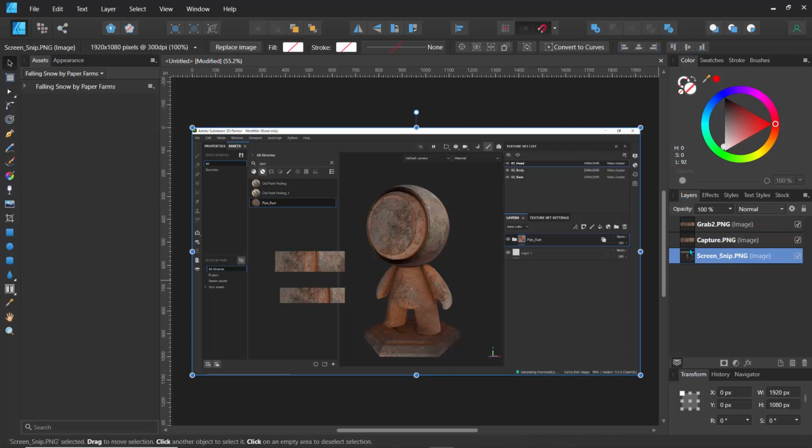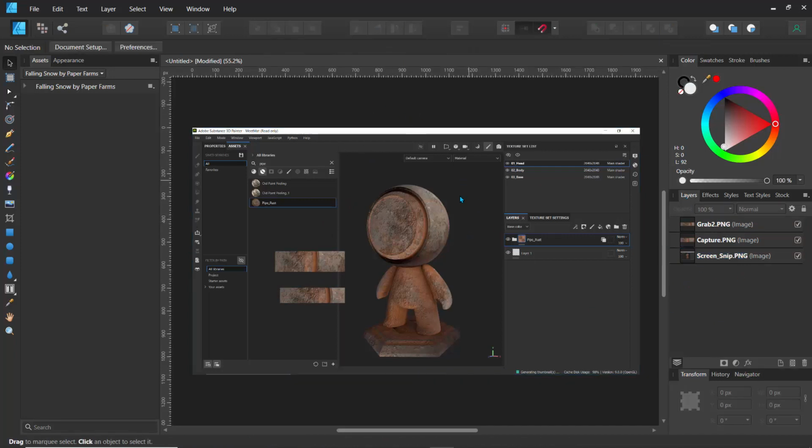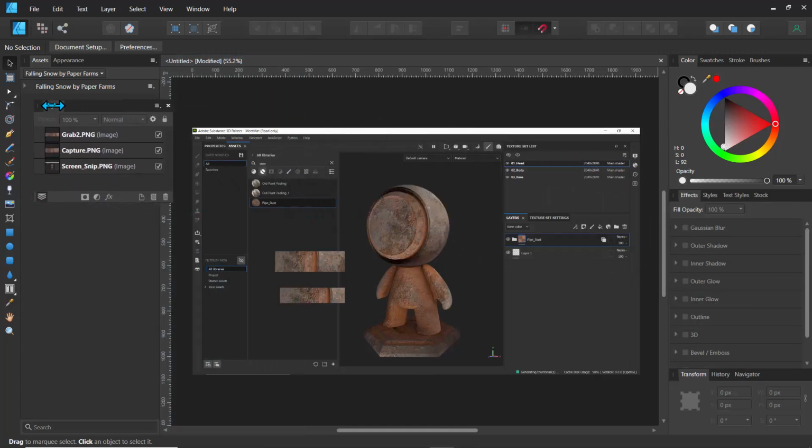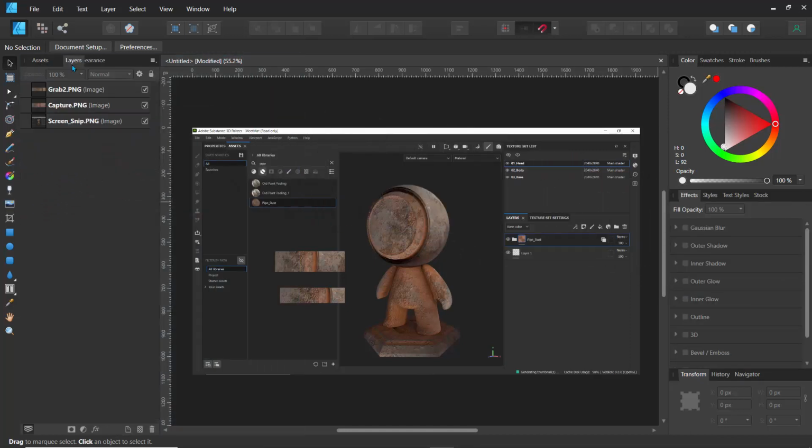You have your layers by the right and your navigator by the bottom. I'm left-handed, so sometimes I just like having the UI icons on the left side. So I'll click on the layers tab, left click and hold and just drag it over here, and I'll just arrange this with the assets.